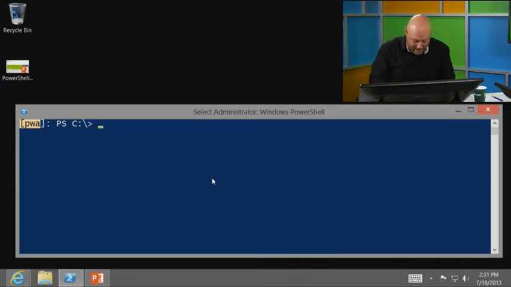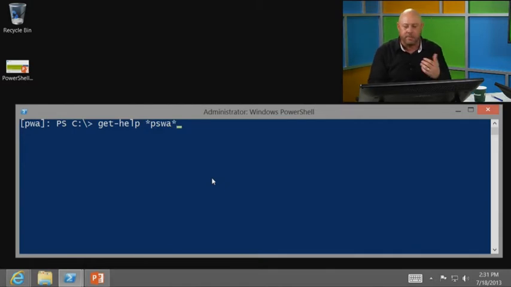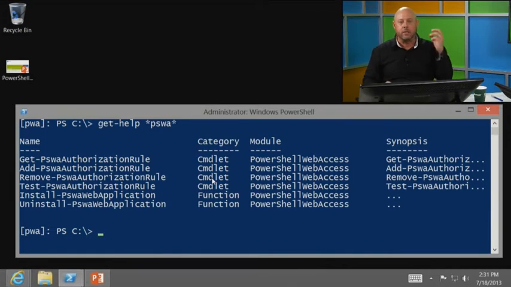So I'm going to do Get-Help. This is not your dad's server. This is not your daddy's server. I love that. So it's called PowerShell Web Access, PSWA. A lot of us just refer to it as PWA, PowerShell Web Access, but PSWA, and you can see that there's 6 commandlets.